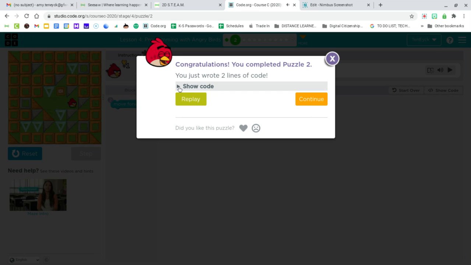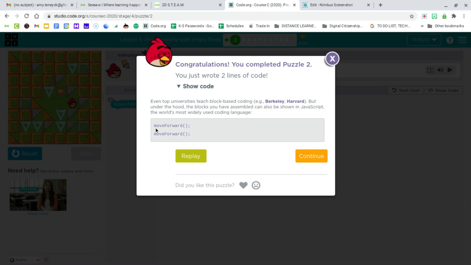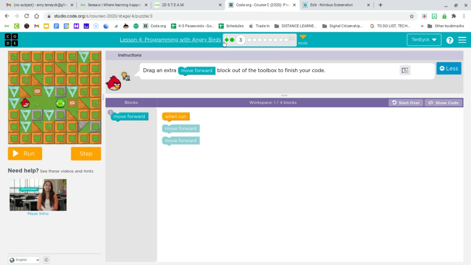Now here it says show code. These are the actual words that have to be typed in on a computer in order to get those blocks to work the way that they do. So Blockly coding is much easier than typing out the words. That's why I'm starting us with some basics like Blockly. Then you continue on to the next puzzle, and you can just keep doing these.